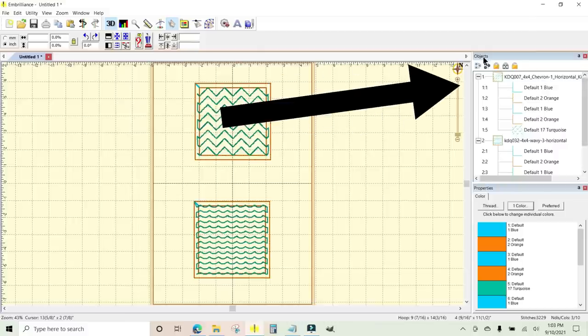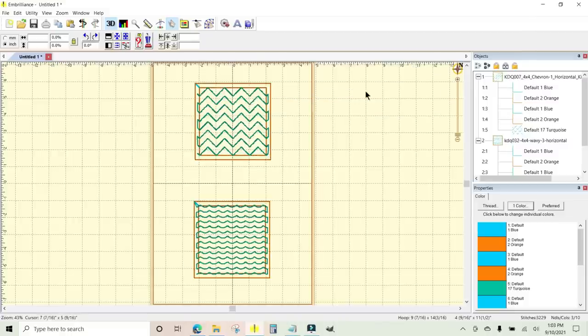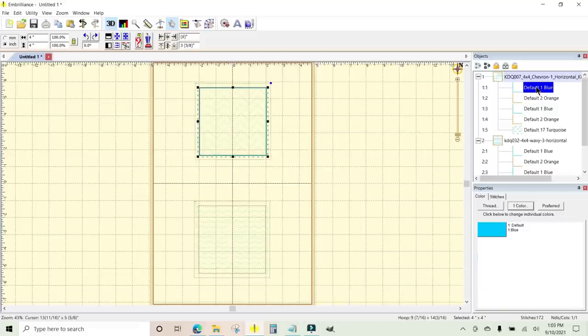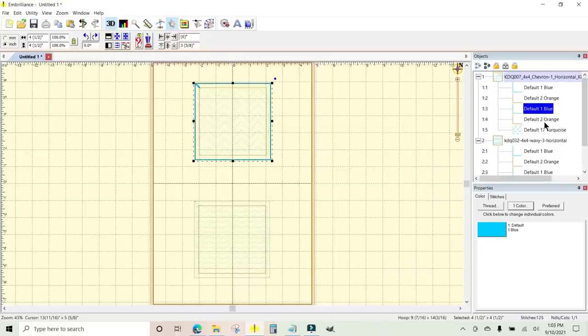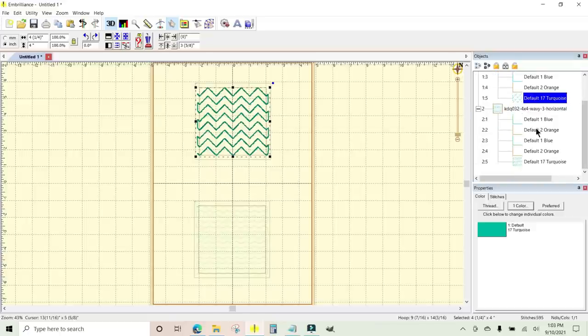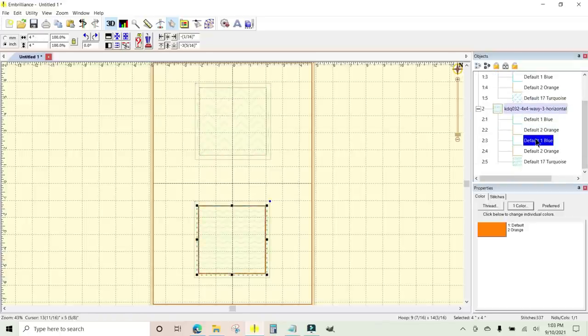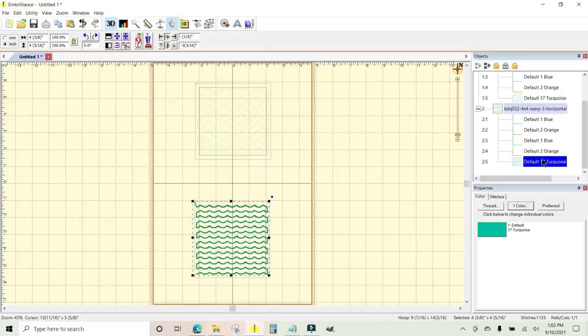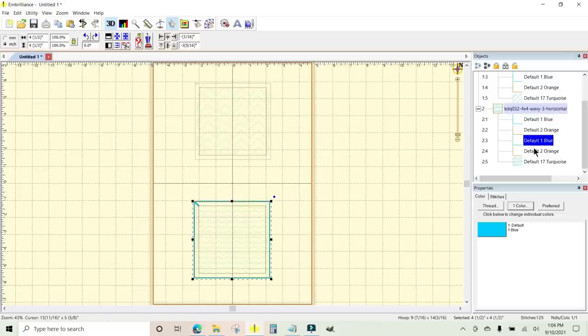So these two designs are identical in their thread colors according to the way the digitizer made them. Let's take a look over here in the object panel. On the 4x4 chevron right up here, the default colors are 1 blue, 2 orange, 1 blue, 2 orange, 17 turquoise. Same goes for the next one: 1 blue, 2 orange, 1 blue, 2 orange, and 17 turquoise. All of the background quilting designs are digitized like this with these colors, because they are doing a placement stitch, a tack down, a placement stitch, a tack down. They are always going to be that way.